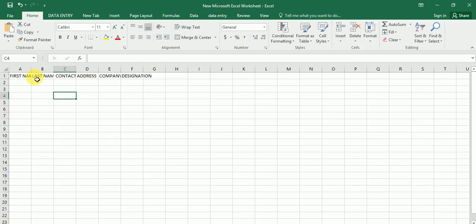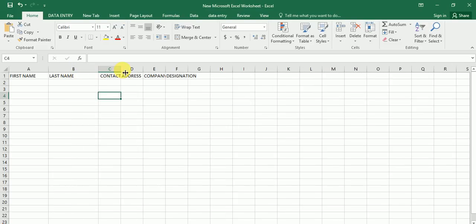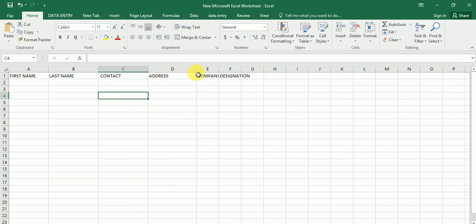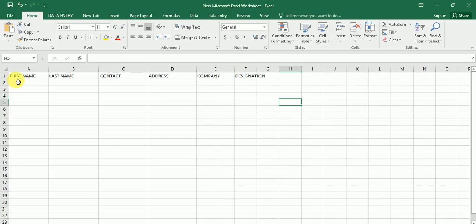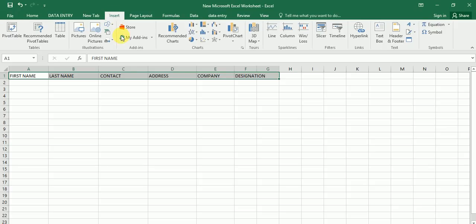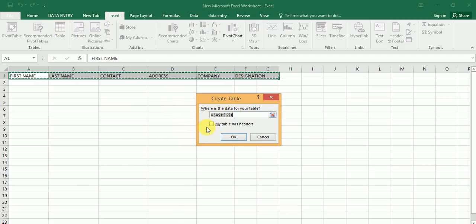Now as you can see, the columns are congested, so you can adjust that according to the requirement depending upon the type of data. This is much simpler. By simply dragging you can adjust the width of the column. Then select all the rows which we will be using. Then click on insert, then click on table. This pop-up will come. Click on my table has headers and then OK.